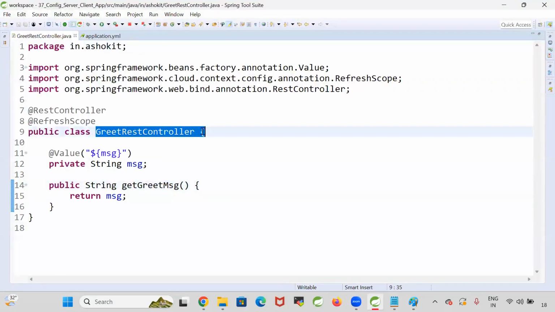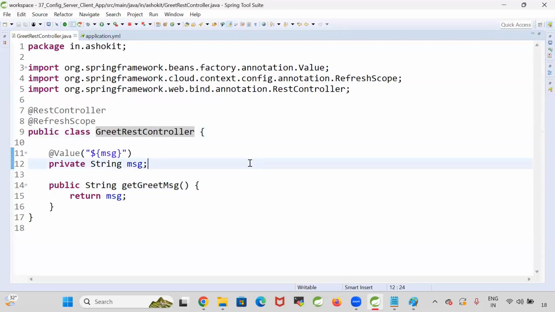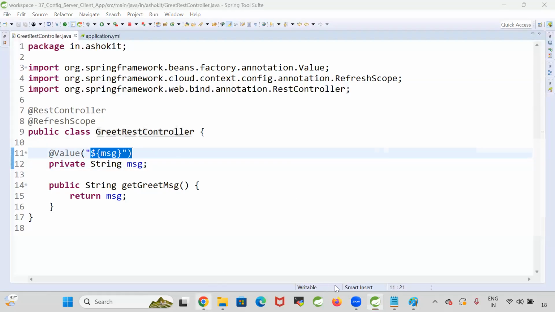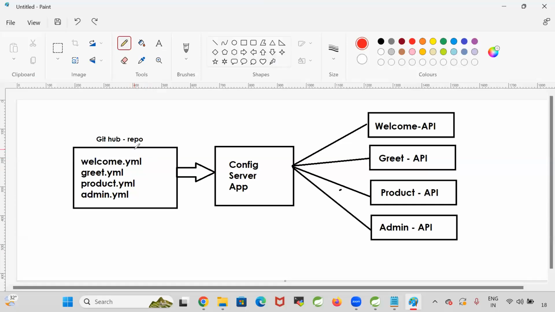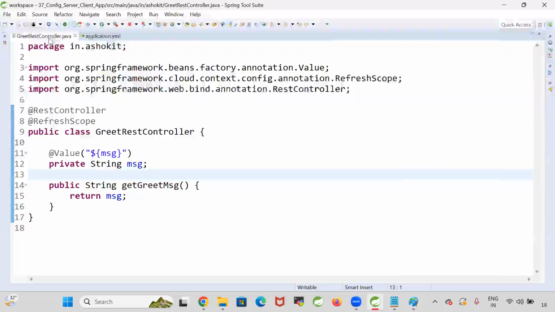Here I am having greet REST controller. What will my greet REST controller do? Greet REST controller wants a message. Where is that message? In the YML. Where is that YML? YML is available in the Git repository. From the Git repository, YML will be loaded by the config server. From the config server, my API will load the YML file. I don't want to hard code the messages in the application. I want to externalize my messages. To externalize our messages, we are going for the config server concept. Now let me run my application.